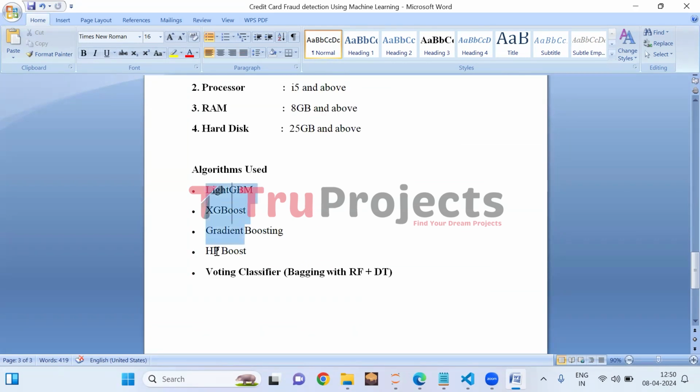Algorithms used. These are the algorithms built in the project. The first four are the algorithms proposed in the base paper, which are LightGBM, XGBoost, gradient boosting, and HPBoost. And this is the algorithm which we have proposed to further improve the performance for detecting credit card fraud. We have built all these algorithms to compare the performance with different evaluation metrics like accuracy, precision, recall, F1 score, geometric mean score, and area under the ROC curve. So here we have deployed the voting classifier in the front end. Now let me explain what a voting classifier is.